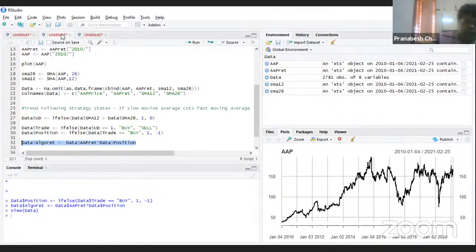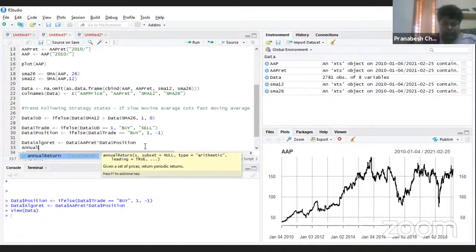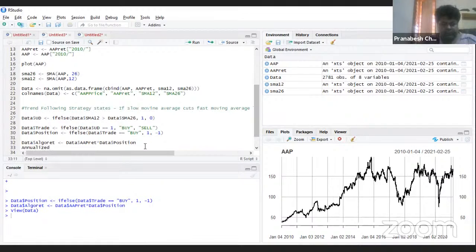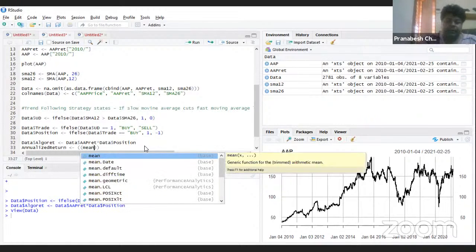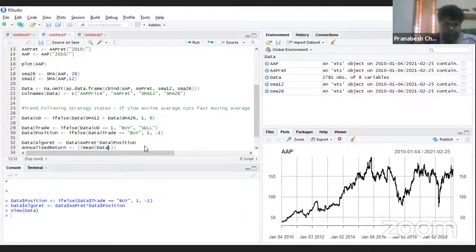So now once you created your algorithm returns position, let's calculate our annualized return. We need to calculate our annualized return. Annualized return will be nothing but basically the mean of your data dollar algorithm.